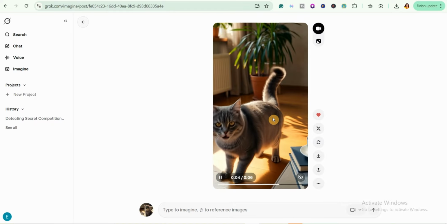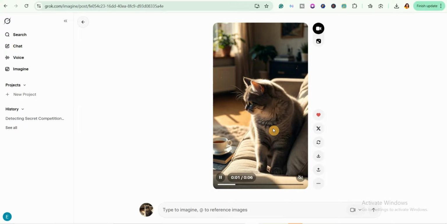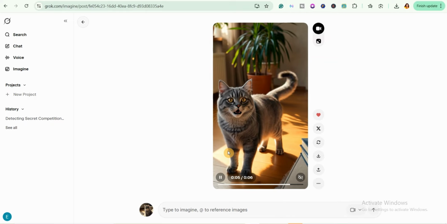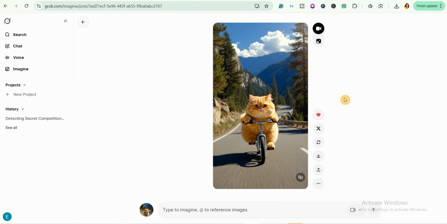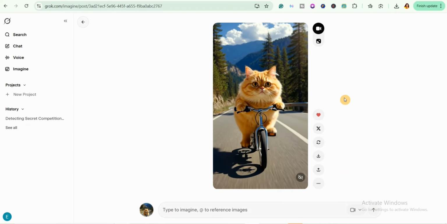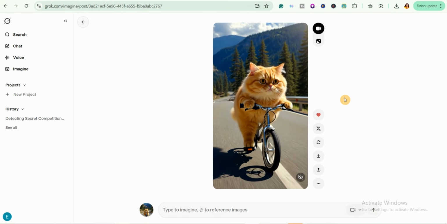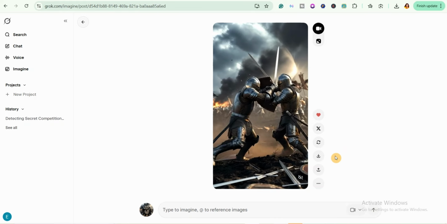Even the small details in the background, the rock texture, the coffee table, the plants near the window, everything makes it look very realistic. So I actually went ahead to generate other videos like this one. Watch the way the bicycle wheels spin as the cat rides forward. That little detail makes the whole scene feel alive. Look at this one too.